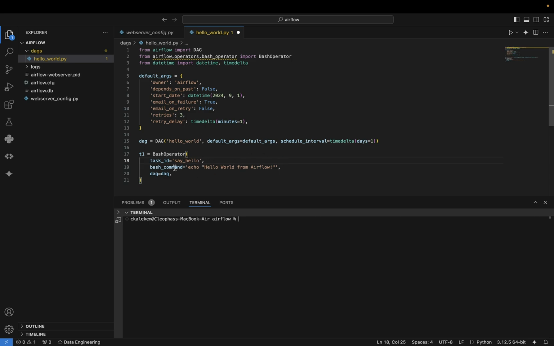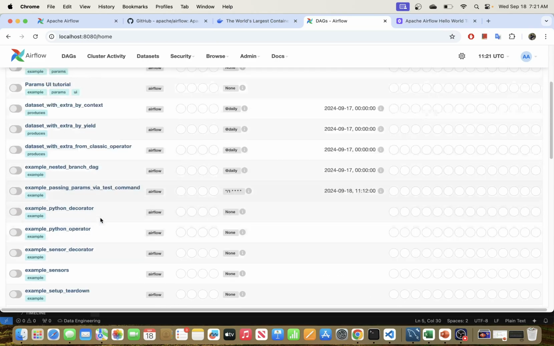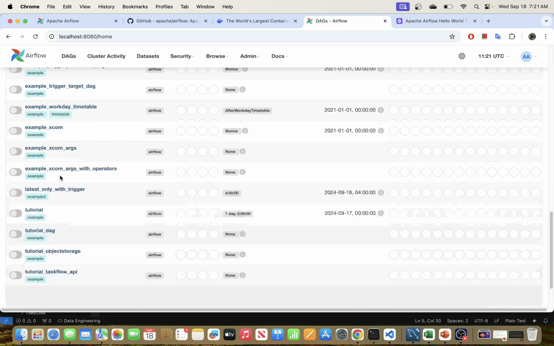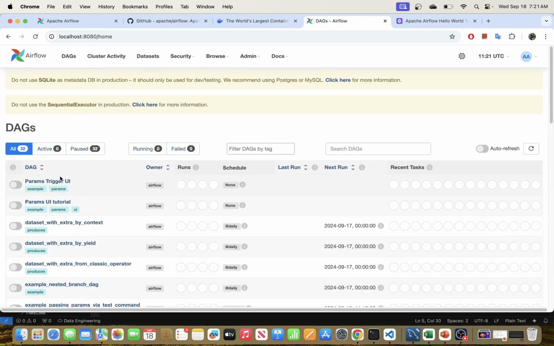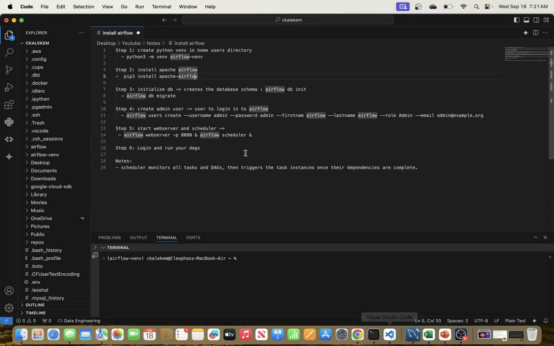And then right there, basically, your task ID, your bash command that you need to run. So when we run this Airflow DAG, we expect to see hello world from Airflow in our logs. Okay, so this is a very basic DAG, and we are going to run this. So the DAG that we again expect to see in our UI is this one called hello world. If you go back to our UI, we don't see any hello world DAG right now.